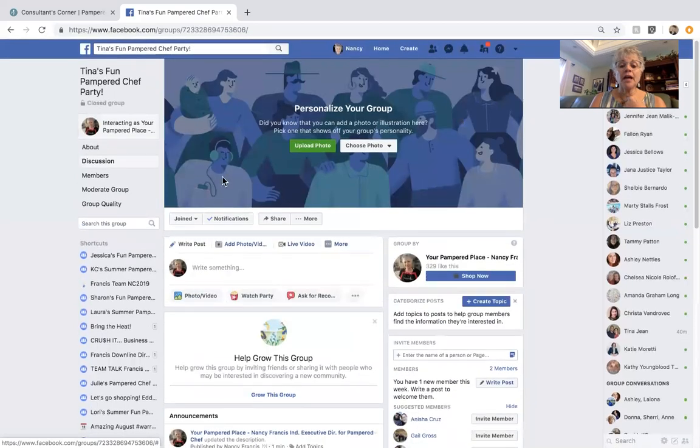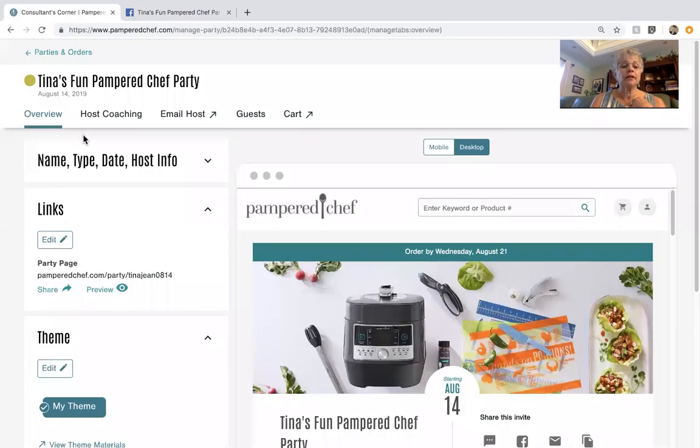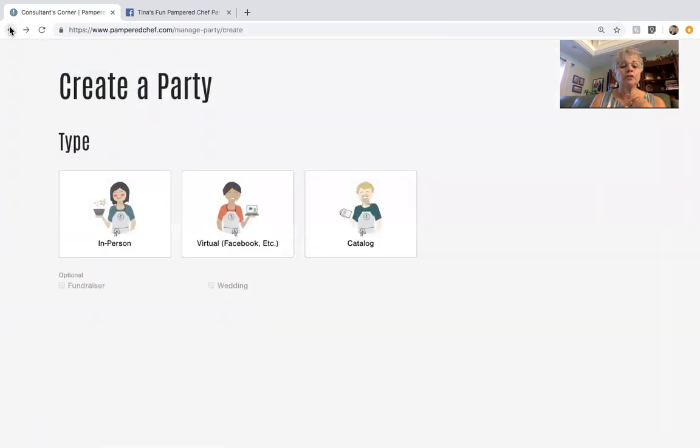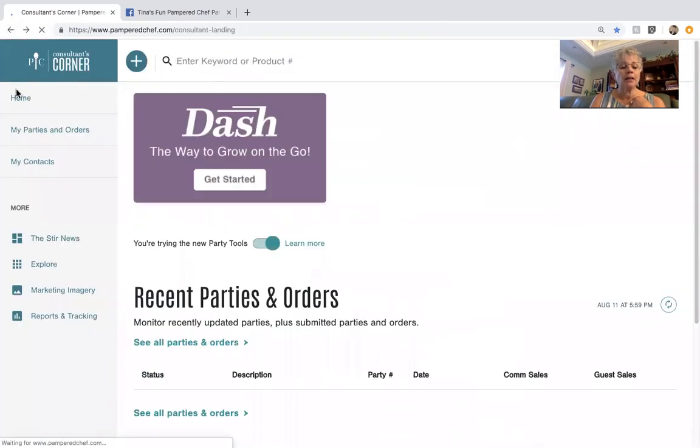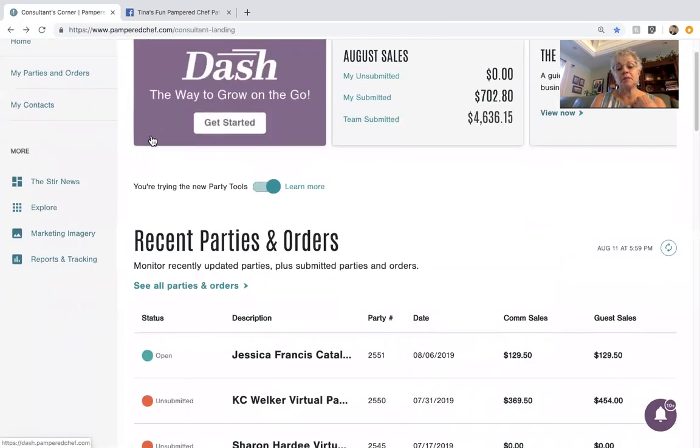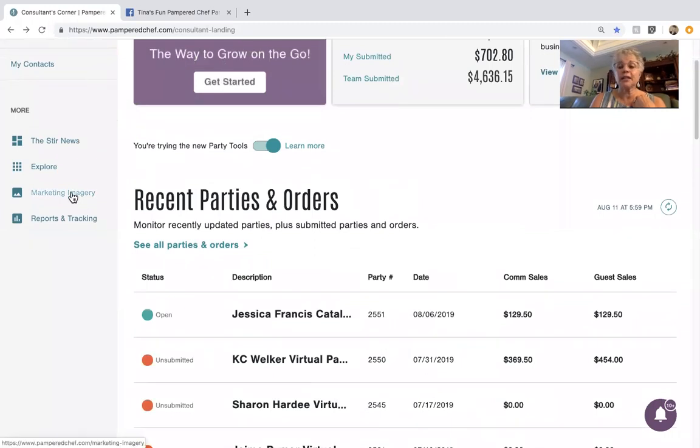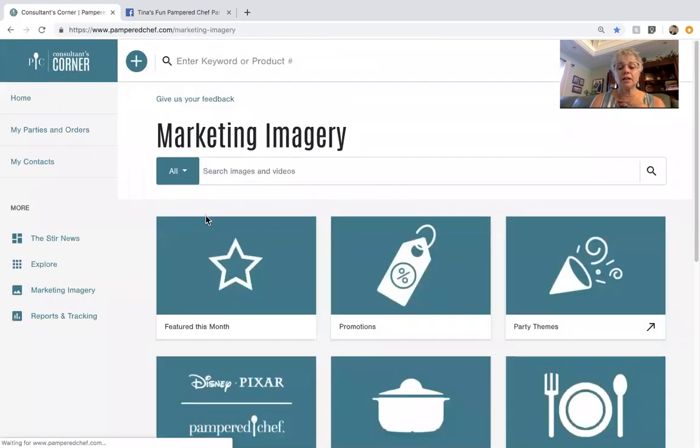Okay, so now we have that. Let's go ahead and upload a photo. How do you do that? We're going to go back to Consultant Corner over here, okay? And I'm going to go back, and this is the main page again. We're going to go to Marketing Imagery, and this is amazing. You're going to love this.